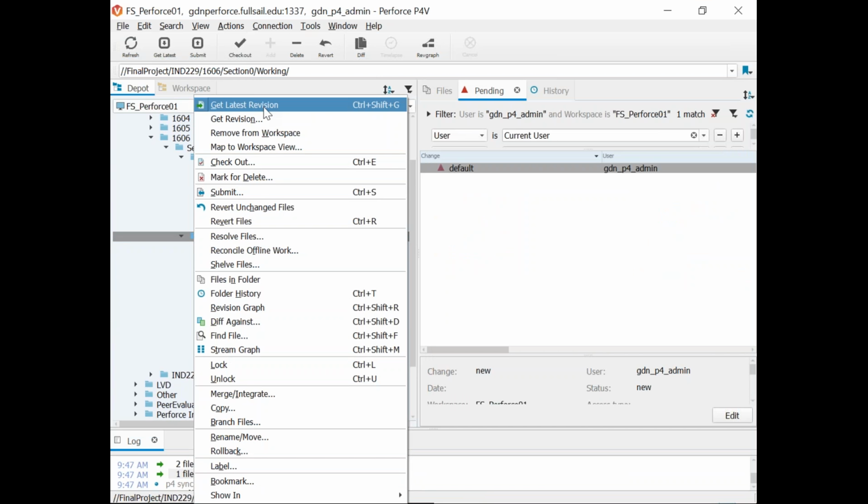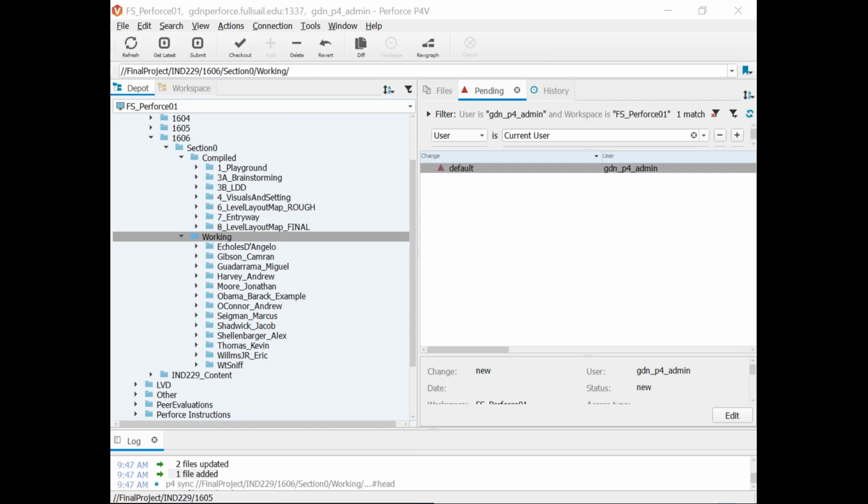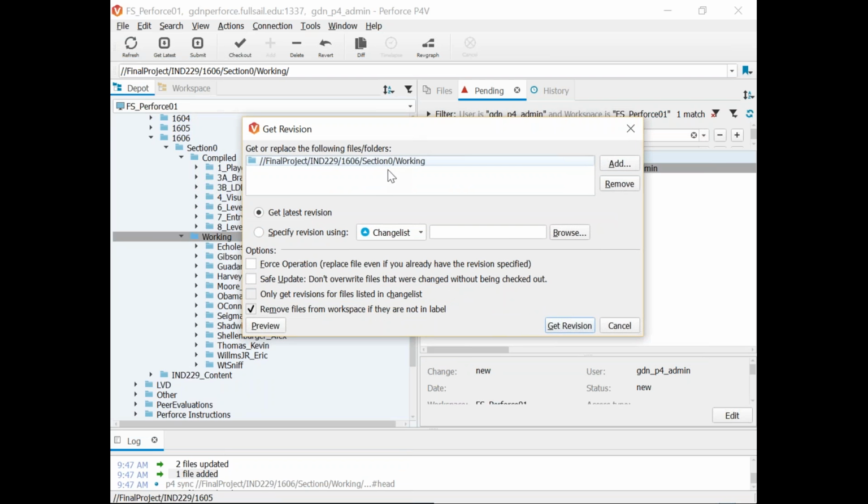So this goes into the difference between get latest and this one down here, get revision with the 3 dots. So I go ahead and hit this get revision. This window should come up. So this is basically specifying here. So I can get the latest revision, or I can specify it using a certain change list or revision or date and time.